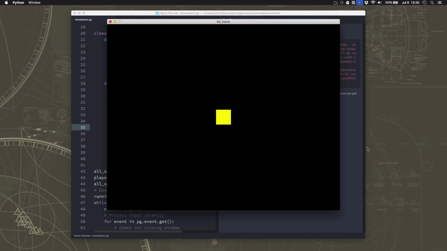Let's see what that looks like. Okay, so I'm going to pull down 2, and you can see I'm moving diagonally. But now we run into our first snag, and this is a mathematical problem. Watch what happens when I start moving to the right, and then I'm going to press up. Do you see how I'm moving faster?